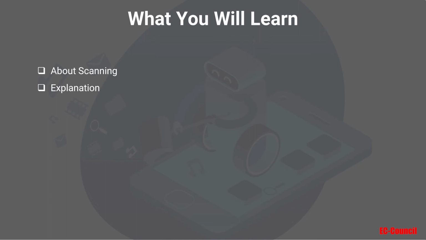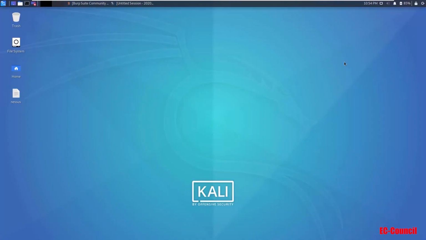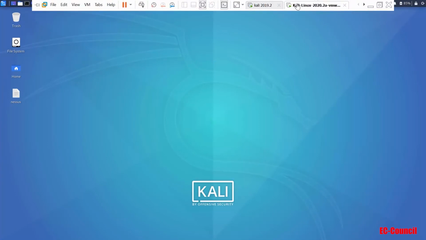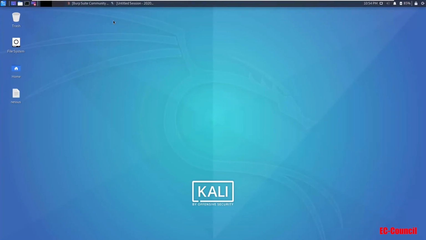So let me open the lab setup. Now guys, I'm inside the Kali Linux machine, and we have two versions of Kali Linux. One is the old version and one is the latest version. So in the latest version, let me open burp-suit.